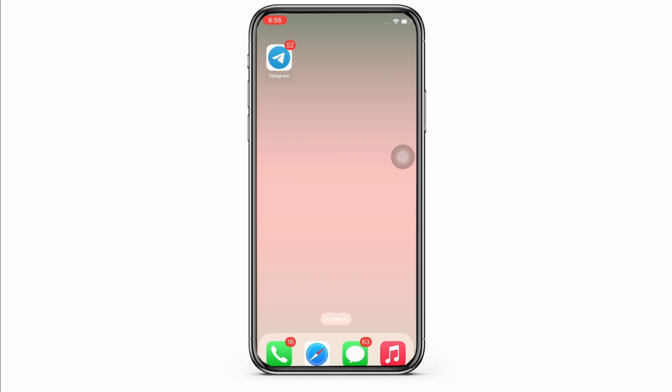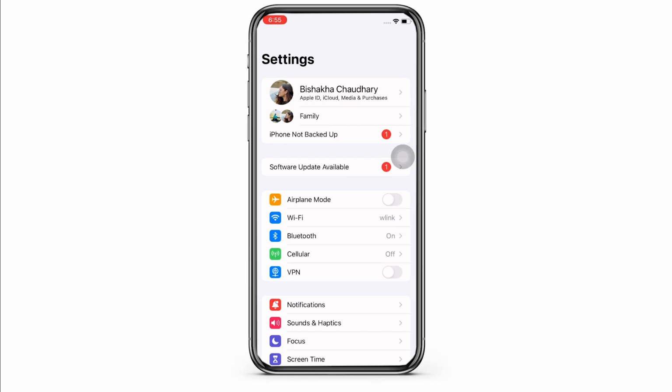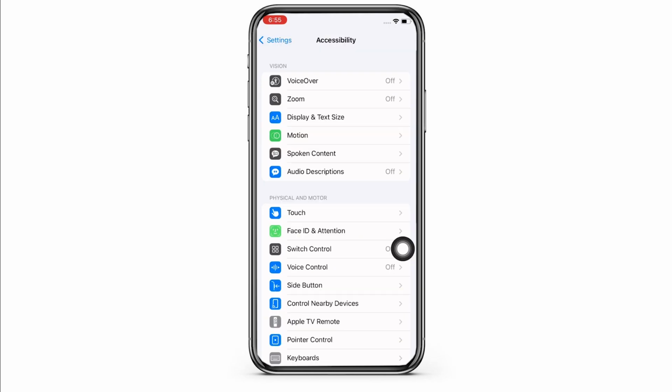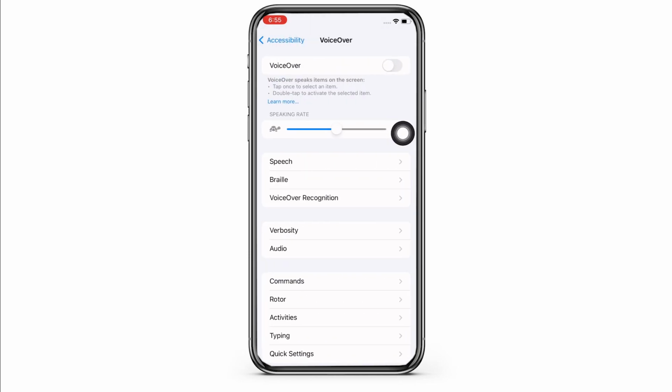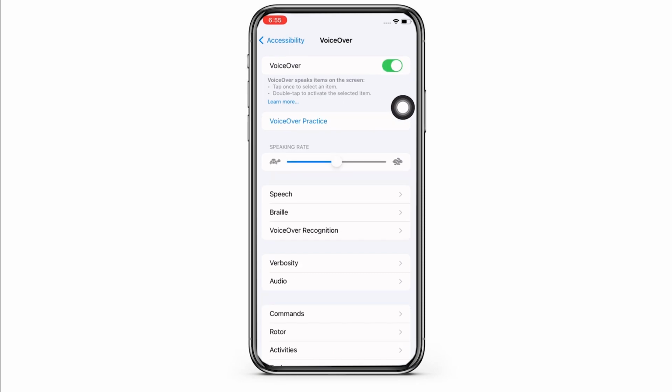In order to turn VoiceOver on or off, launch the Settings application on your device and tap on the Accessibility option. Under Vision, you will see the option for VoiceOver. Tap on that and now toggle the button for VoiceOver on to turn on VoiceOver, and toggle the VoiceOver toggle button off to turn off VoiceOver.